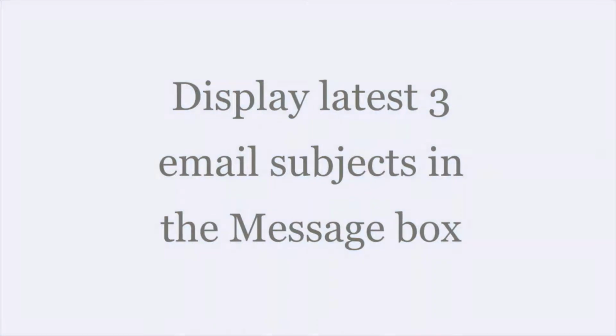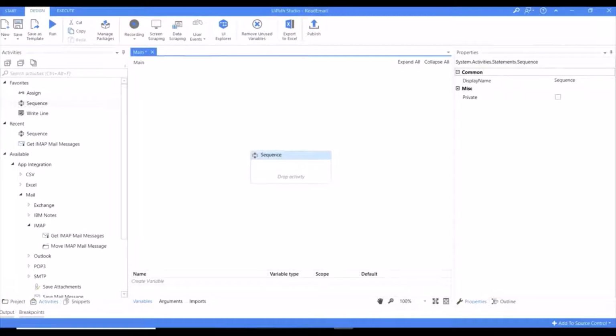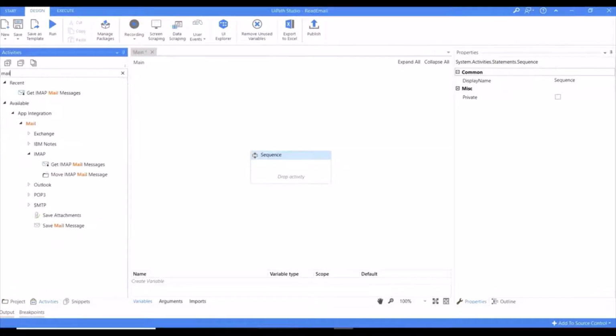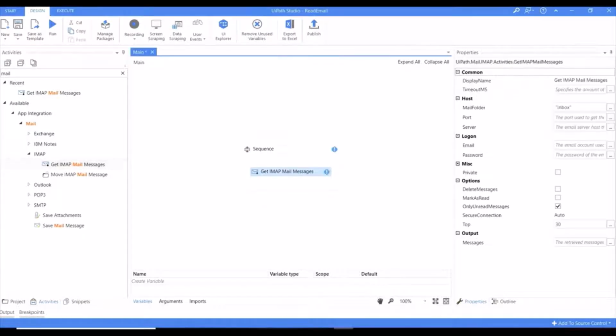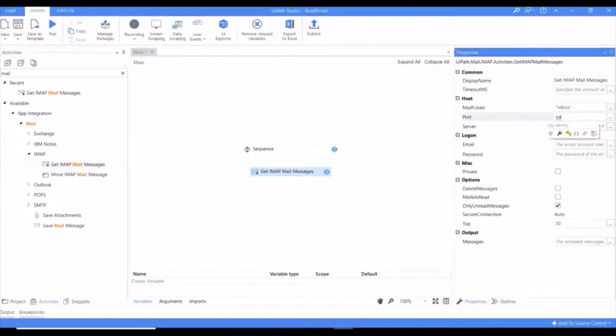latest 3 email subjects. Add a sequence activity and then search for mail in the activities pane. Drag Get IMAP Mail Messages inside the sequence. Now enter the details like port, for Gmail it is 993, and server imap.gmail.com, and then provide email and password.